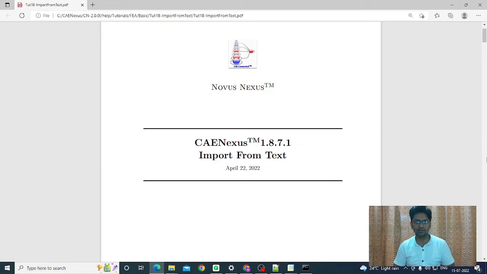Hello everyone, we will now see our next tutorial, that is import from text. So in this tutorial we will see how one can use the import from text functionality and can set up their load step attribute having a lot of loads.